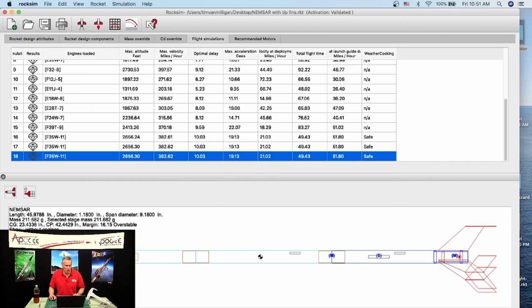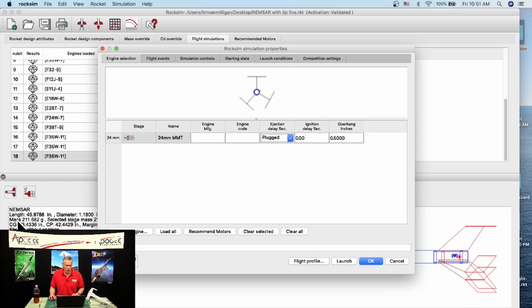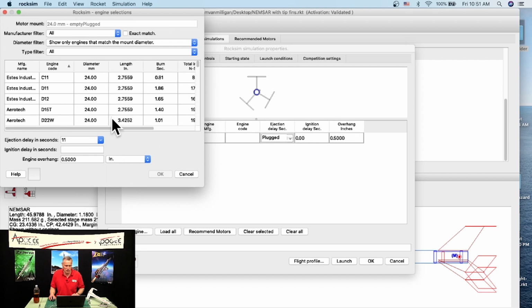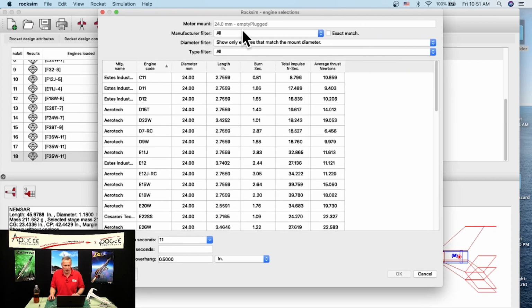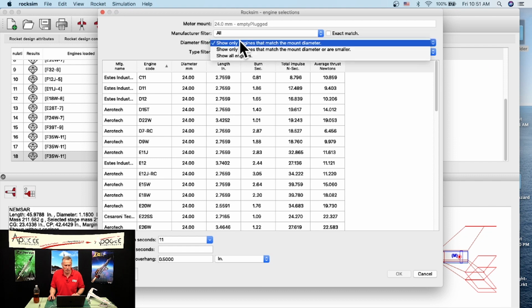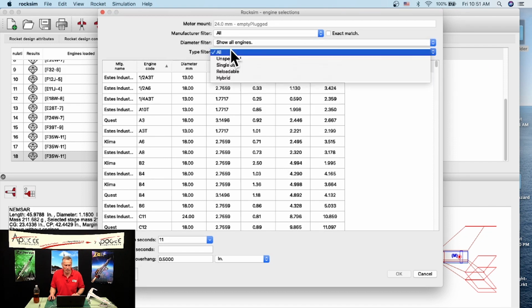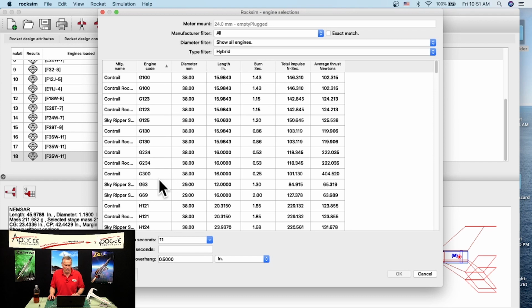So look at this mass right here, 211.68 grams. When we load in a new motor, watch that mass over here as you load the motor. So we're choosing an engine. In the diameter filter, we're going to say show all engines, and the type only the hybrids. Oh, we do have a 29 millimeter here.